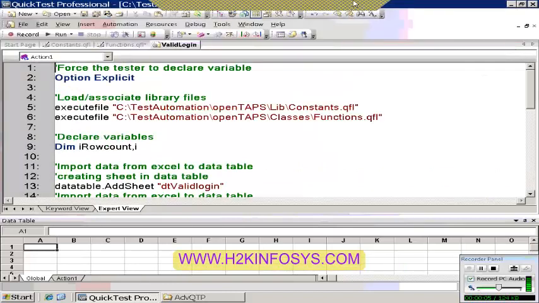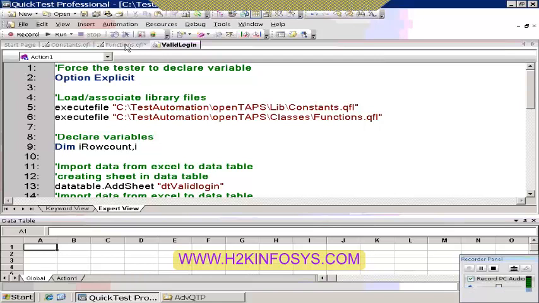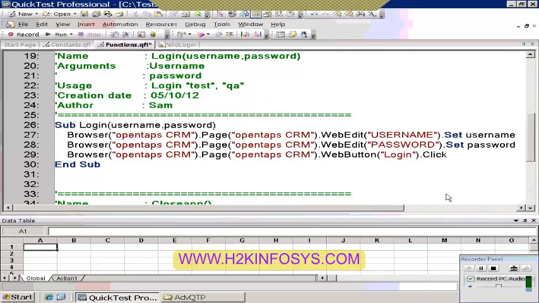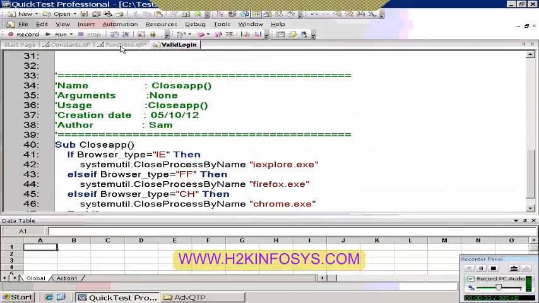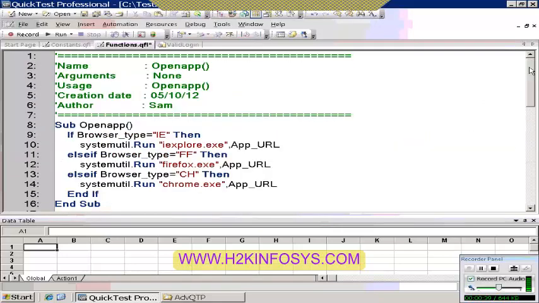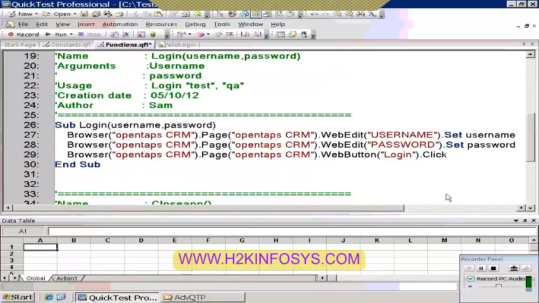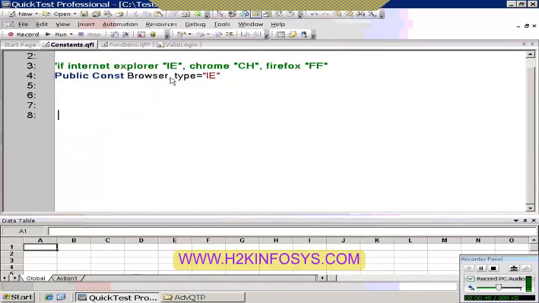So the things we did. Anyway, let's quickly go through the script, what we did. So we did the functions and also we came up with the project constants. These are the functions: open app, login, and close app. And also we did the scripting, and also we defined the project constants.